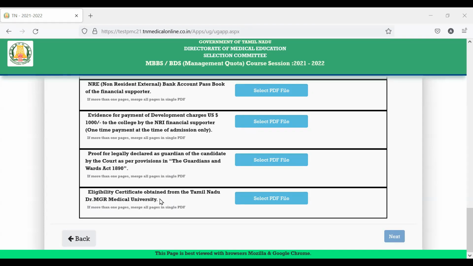The eligibility certificate, again, you need to upload. The only exception here is the Tamil Nadu State Board candidates, who need not get the eligibility certificate. All other candidates need to upload this, whether you have studied in CBSE, ICSE, or from any other state. Only Tamil Nadu State Board candidates are exempted. That's why it's not a mandatory document.